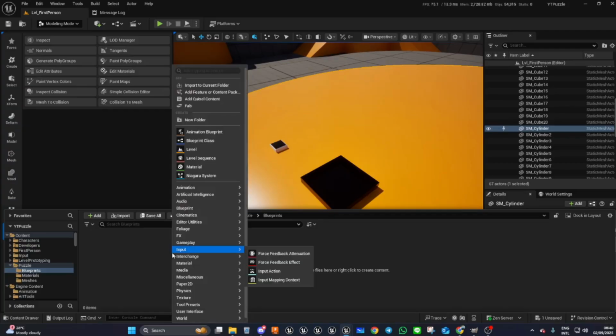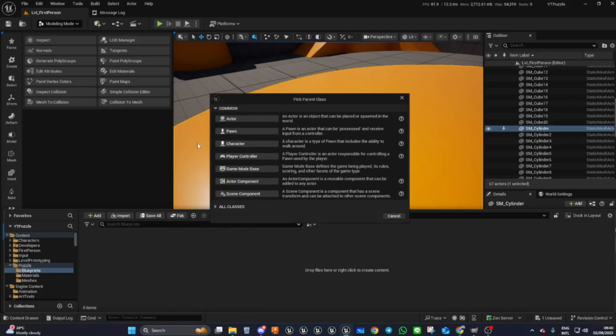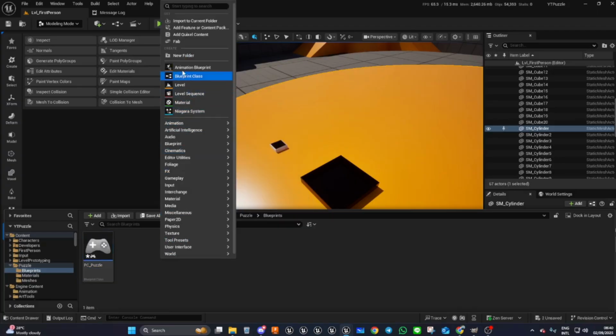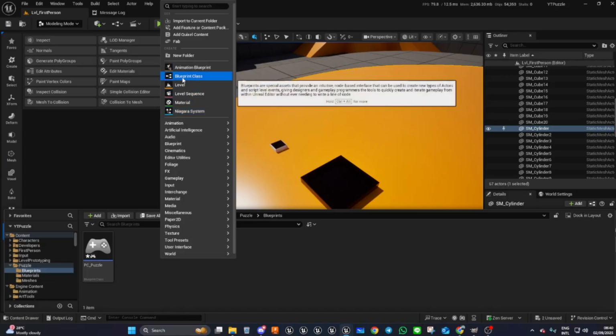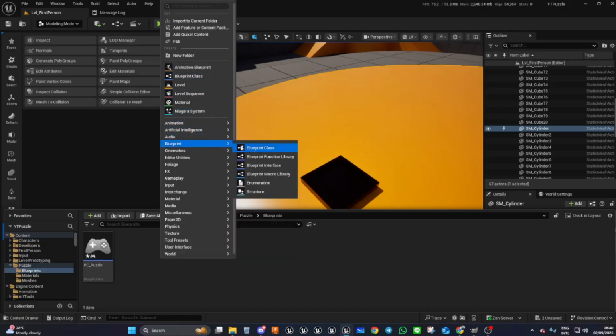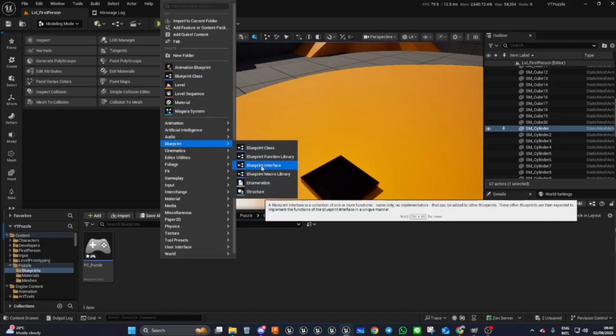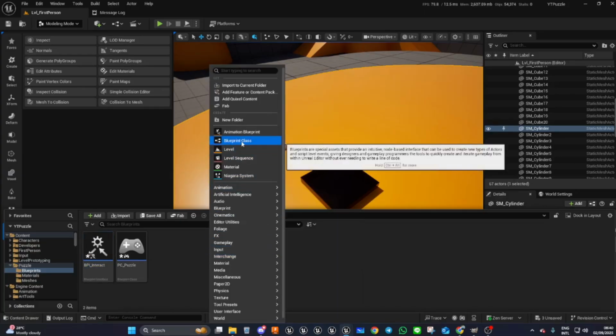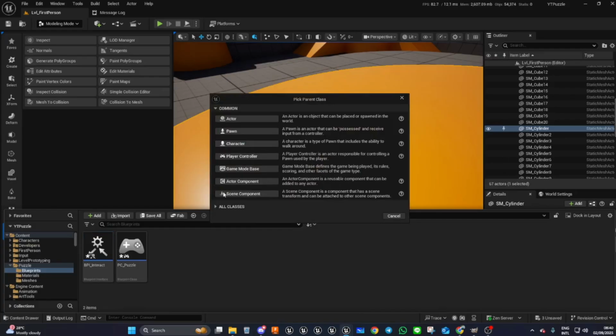Okay, so the first one we're going to do is make a blueprint class, make our own player controller, call it PC underscore puzzle. Then we're also going to make another blueprint class. Actually, we're going to make an interface, so blueprint interface, and call it BPI interact, and we're going to make one more blueprint class, and the reason I've left this to last is because this is where we're going to make an actor.